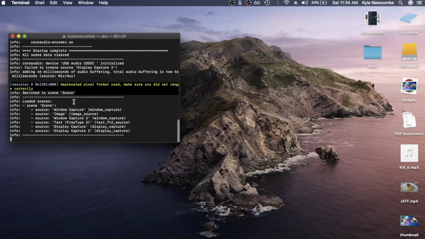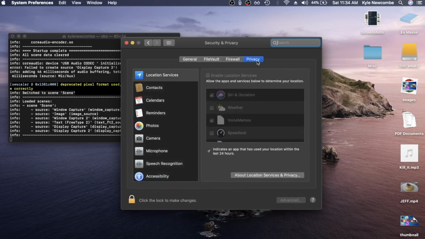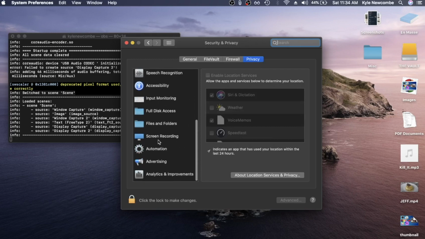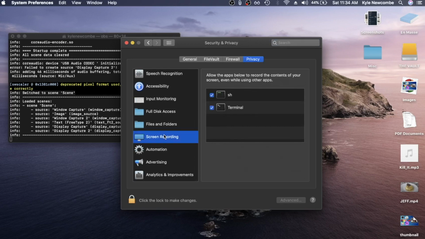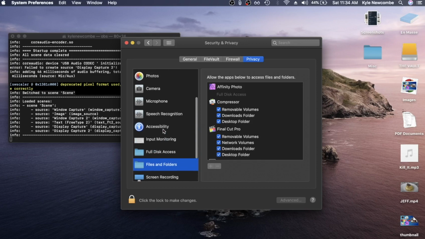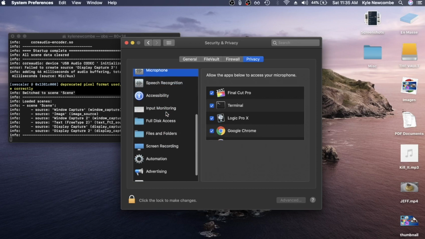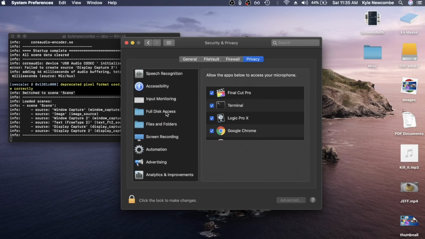You can see that terminal is doing everything correctly. Now what you're going to need to make sure you do is pop into your system preferences and go to security and privacy. And you're going to want to come over to this privacy tab over here, and make sure that terminal has all of the same permissions as OBS, because now it's technically terminal that's recording your screen and accessing your files and folders and using the microphone and the camera. So you want to make sure that terminal has all the same permissions as OBS, because it's actually terminal that's doing the screen recording now.